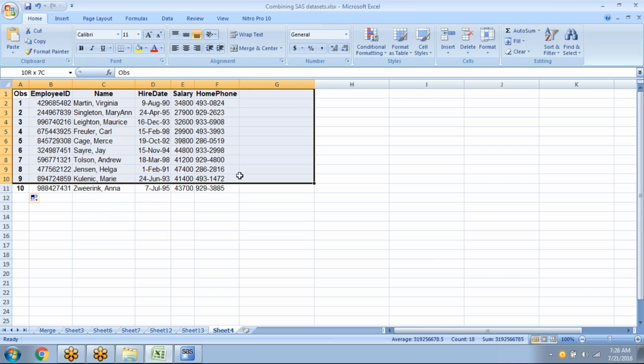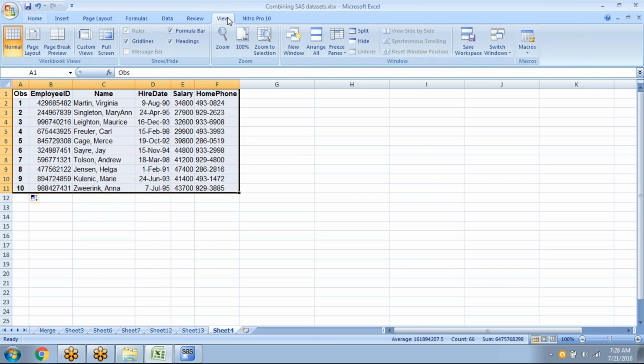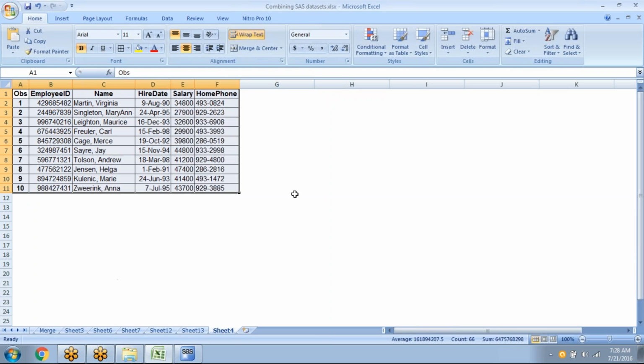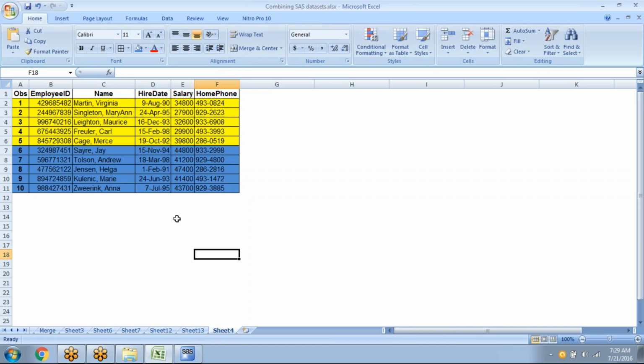So in my final output, I need to get this. What we are trying to do here is combine the observations, one below the other. The first 5 records belong to the sales department, and these 5 records belong to customer support department details. Now I want to combine all of those and create a final output.